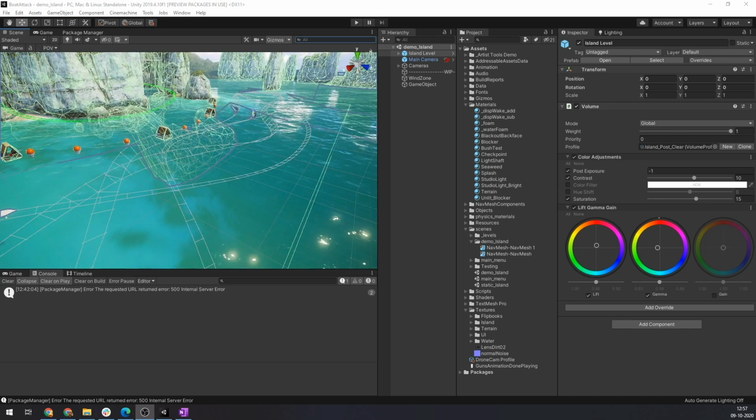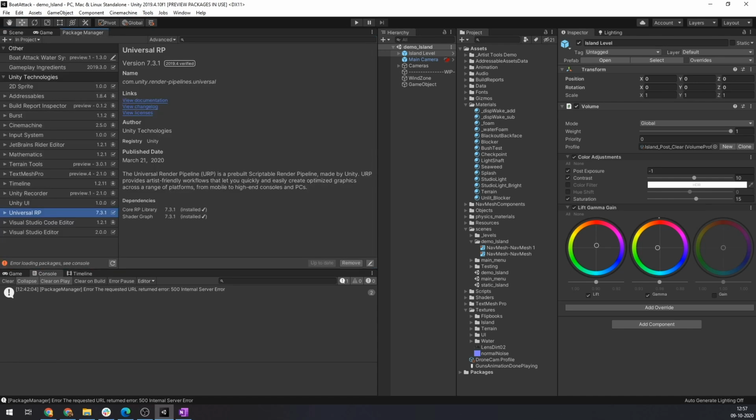I have already opened the Boat Attack project in my editor, and as you can see from my Package Manager window, the Universal Render Pipeline, or URP, is already installed in this project. The goal of URP is to provide optimized real-time rendering on a wide selection of high to lower power devices, which is achieved by constraining options and guiding users towards performant rendering choices with regard to lighting and shading.